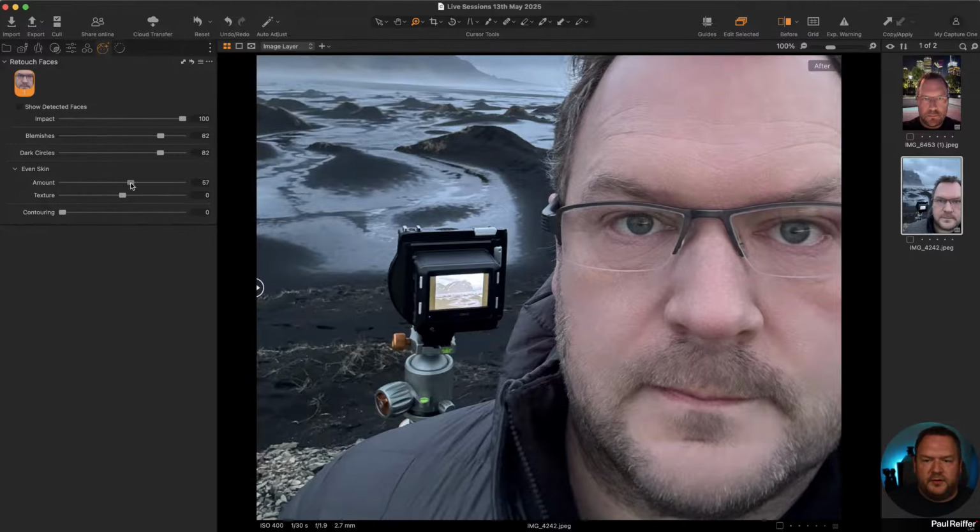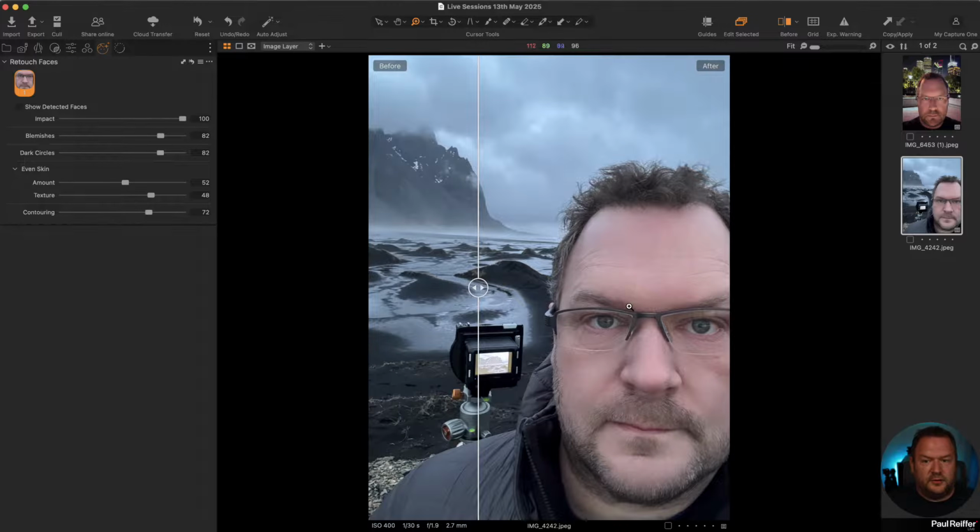I can even my skin a little bit, but I want to add in some texture because I don't want to lose all of that. And let's add some contouring again, character. Yeah. So again, let's go before and after. So you notice it hasn't touched the landscape. It's not touching that. It's literally recognizing faces. We go from there to there. It's subtle, but I look a lot less screwed in this version.